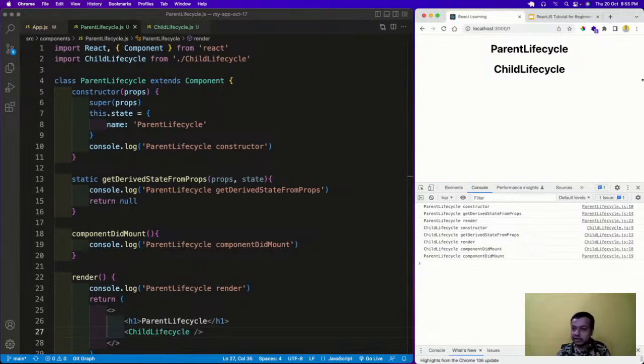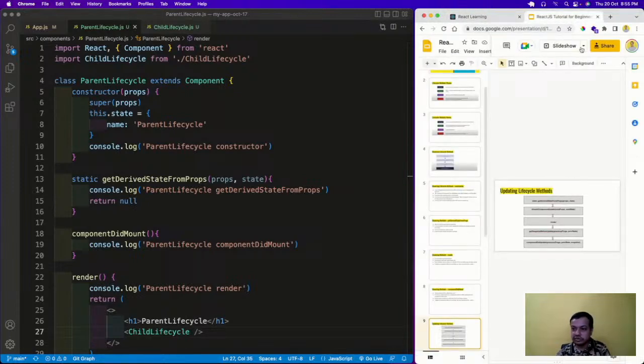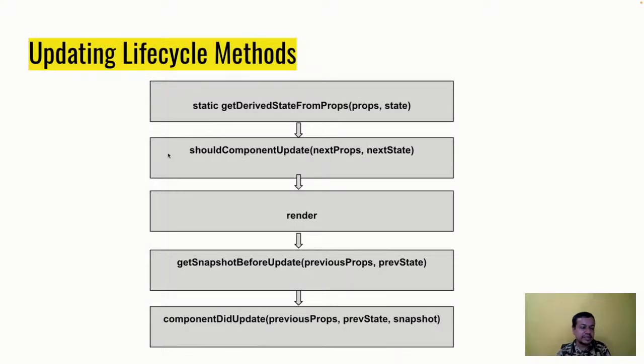So now we will learn about the updating phases. Updating phases are totally different. Static get derived state from props, should component update, render, get snapshot before update, and component did update. You see one very important thing here: there is no constructor, and there is no component did mount. It means when you update something, those lifecycle methods don't run.